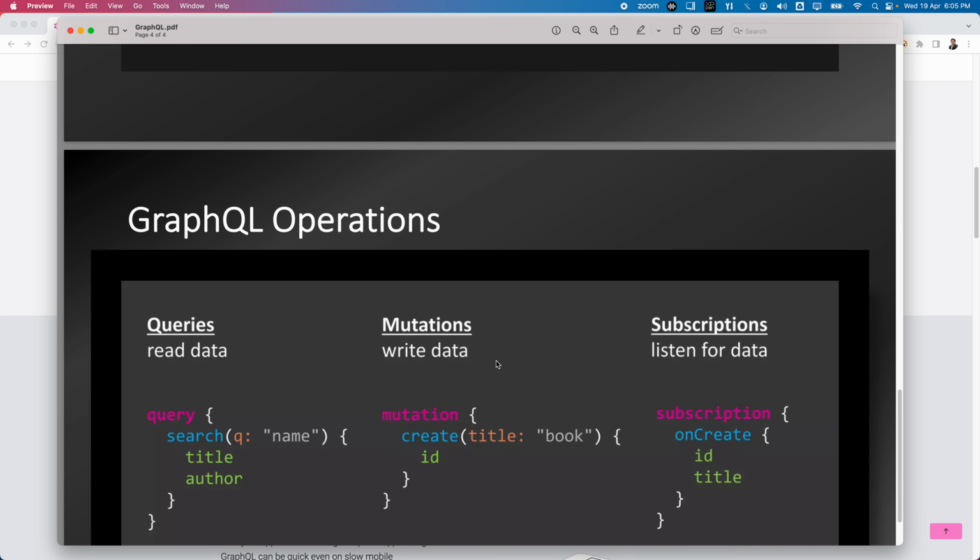The other type of operation is called mutations. By writing a mutation type of query, we can write data into the server. We can update, we can delete, or we can create. These types of operations we can do by using mutations. And the third one is the subscription type. When you update something or delete something, if you want to get some response, then you can go with subscriptions.